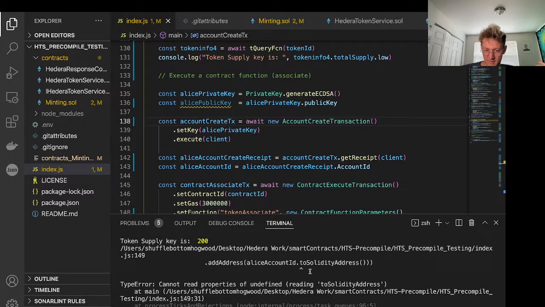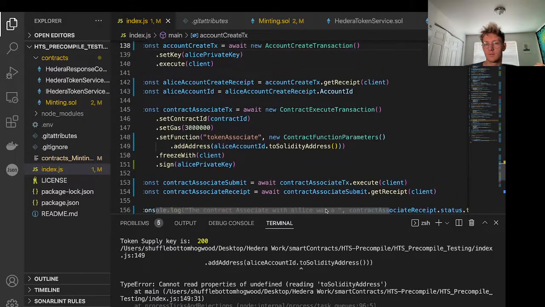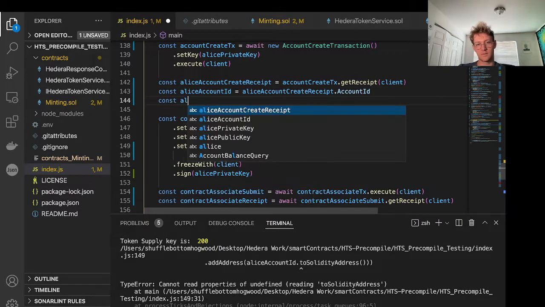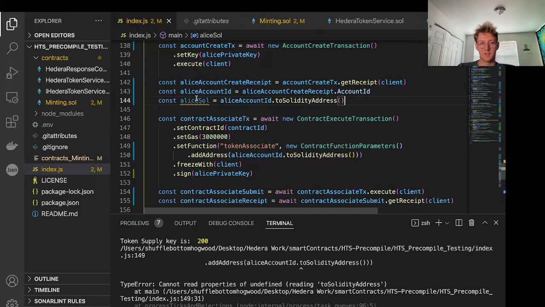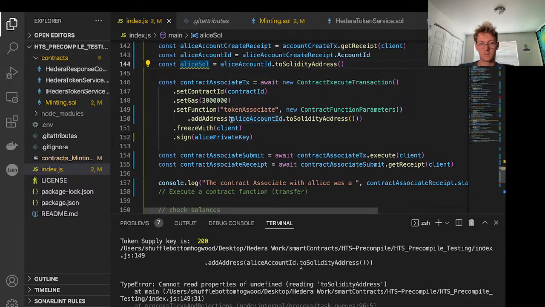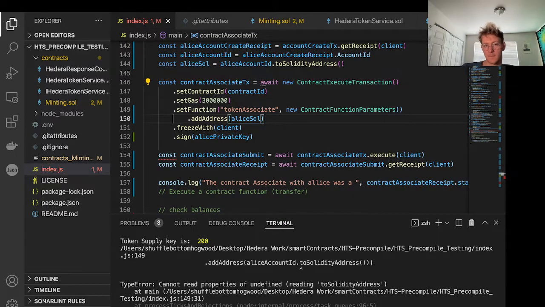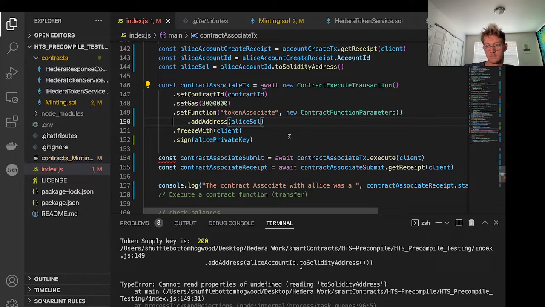Okay, let's go back and fix whatever thing we're hitting. Cannot read properties of toSolidityAddress. Add address, Alice's account ID toSolidityAddress. Let's just make a variable to make our lives a little easier. Let's try this. Oops. There we go. It's missing a parenthesis.